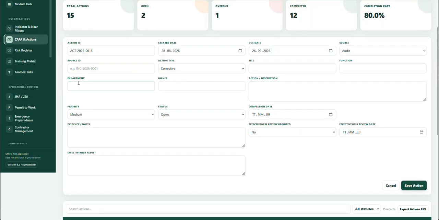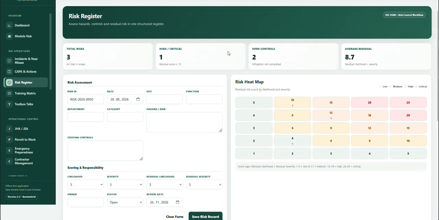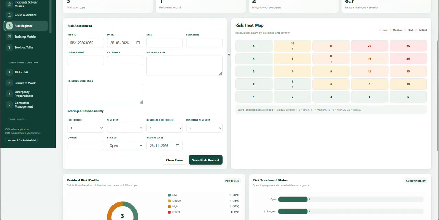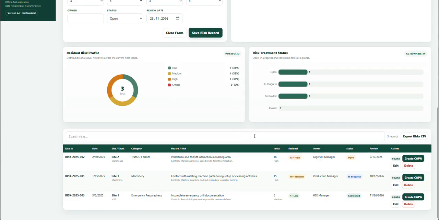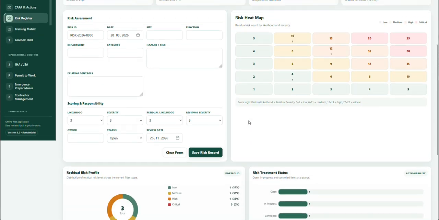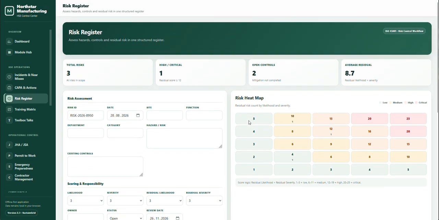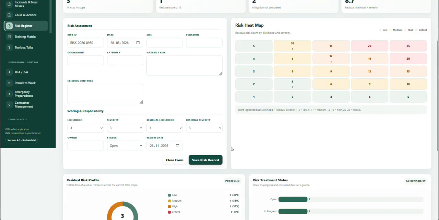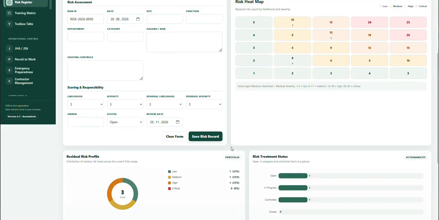The Risk and HIRA module provides a structured risk register. Hazards can be assessed using a 5x5 risk methodology, including likelihood and severity. Existing controls can be documented. Residual risk can be calculated, and risk levels can be visualized using a heat map. High and critical residual risks become visible to management, and additional actions can be created when further risk treatment is required.